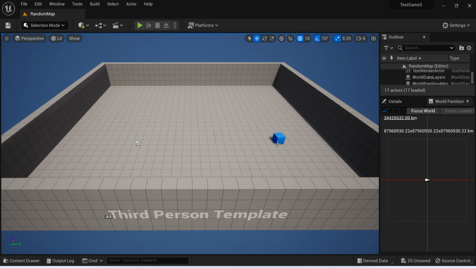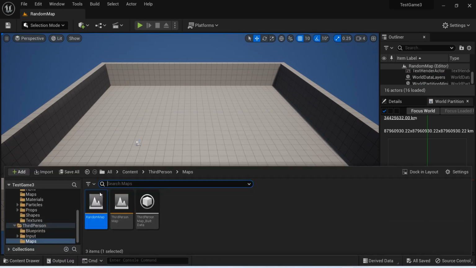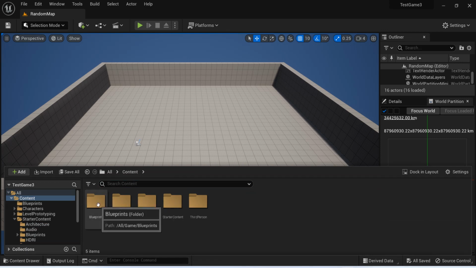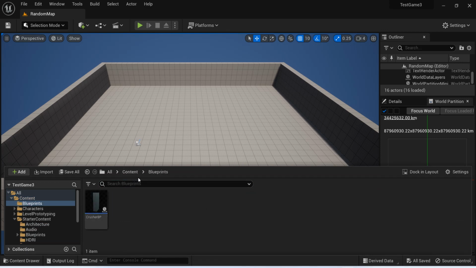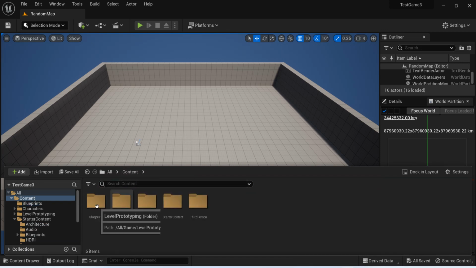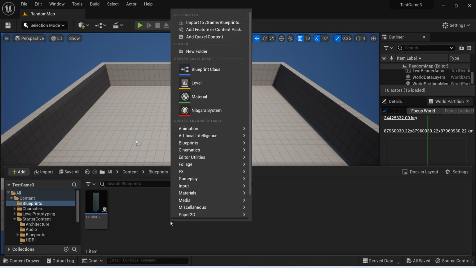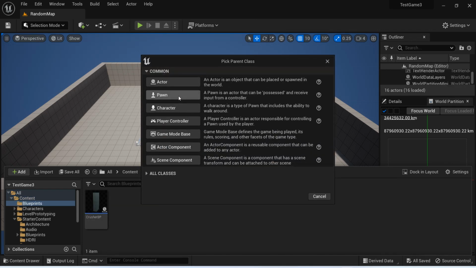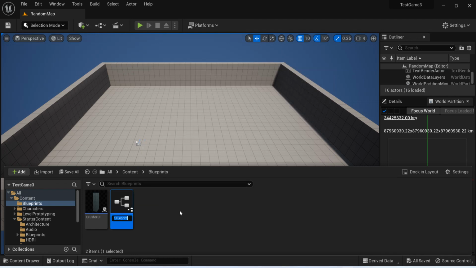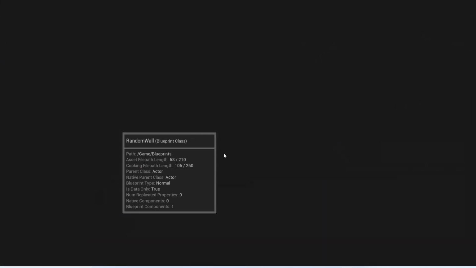Okay, so our map is clean, and now let's start some work. First of all, I will go to the blueprints folder. Basically, I have created this folder. You can create a new folder if you want. So right click, blueprint class, actor, and I will call it random wall. And you can name it whatever you want.